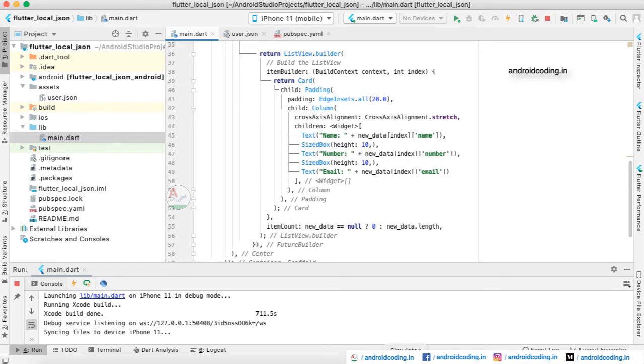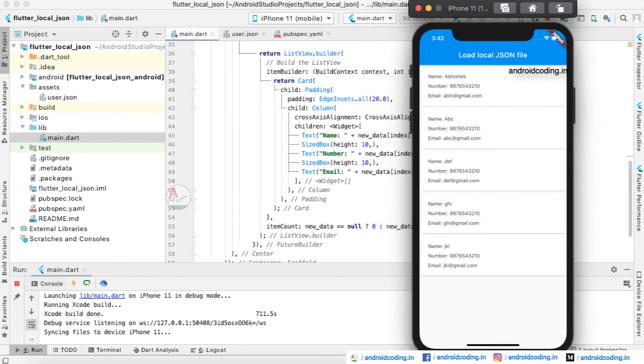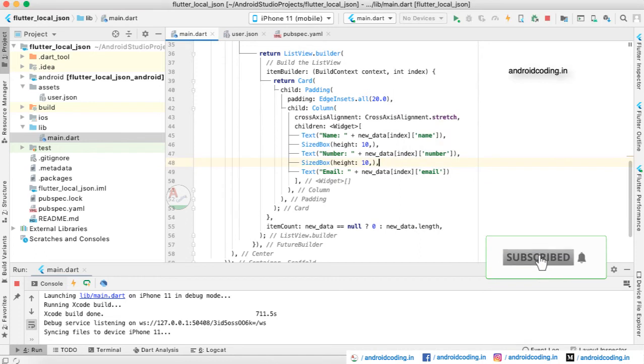When you see the output you can get clarity. Each and every card is having a particular row, and each and every card is having a set of user details. We have a total of 5 user details here. Inside the children we have provided a text view and a sized box to provide some space in between two fields: name, number and email.